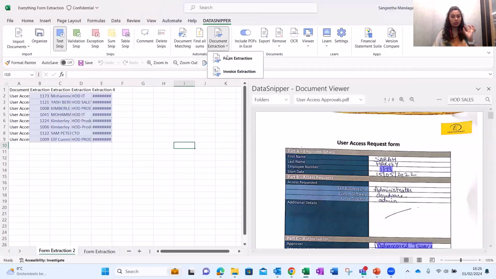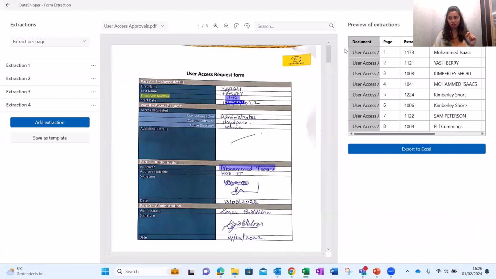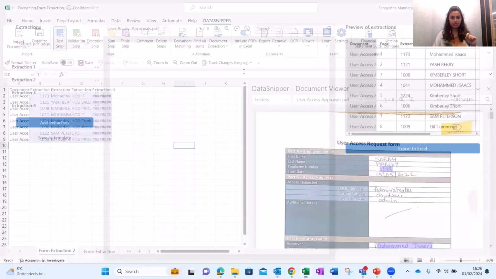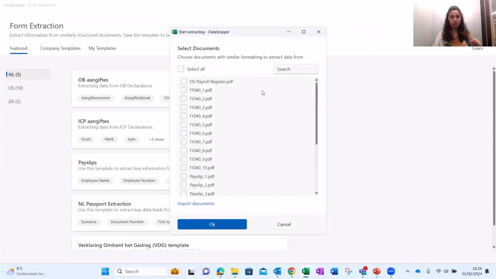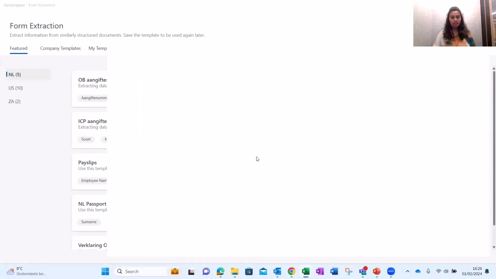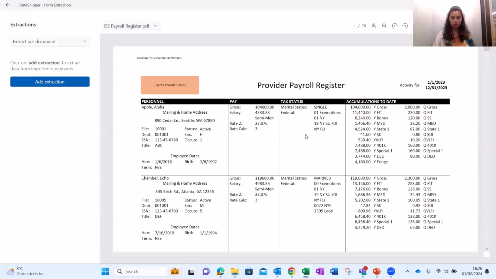Perfect. So let's go to another example, form extraction. I'm going to close this. Form extraction, start new form extraction, and let's say payroll register. So we have a payroll register and we have to extract certain information from these documents. Let's say the employee name, the gross salary, even the file number, date of birth.